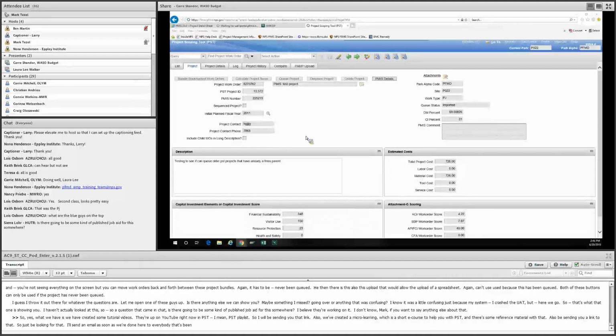Also, since PST is now in FMSS, we are updating our FMSS intermediate course. That's where all the PST printed resources will be, and the student manual for FMSS intermediate. That's going to be a little while before we get that out, so be looking for that.